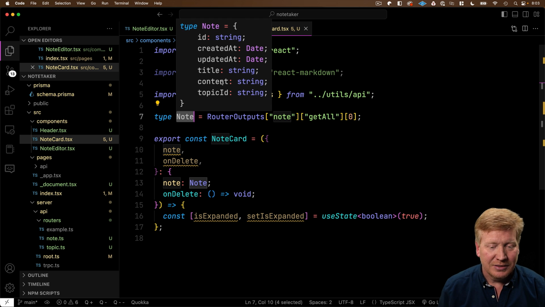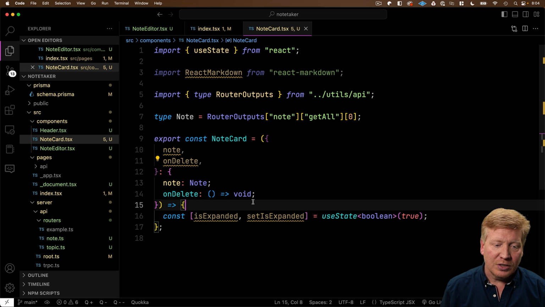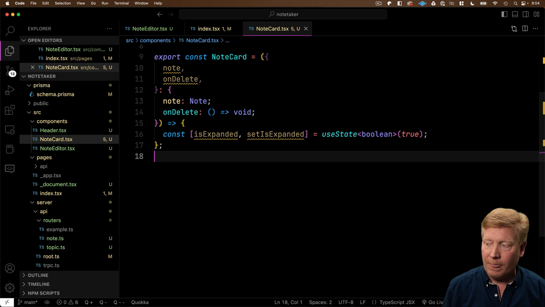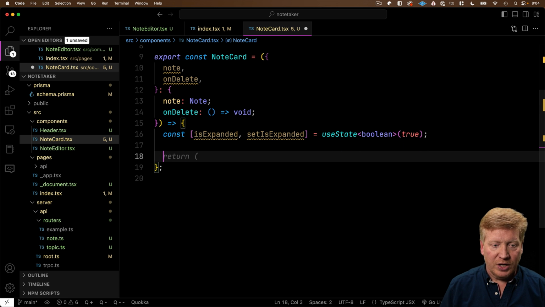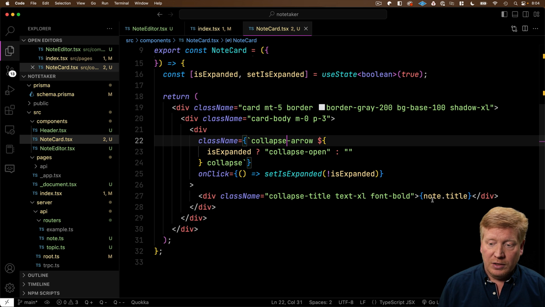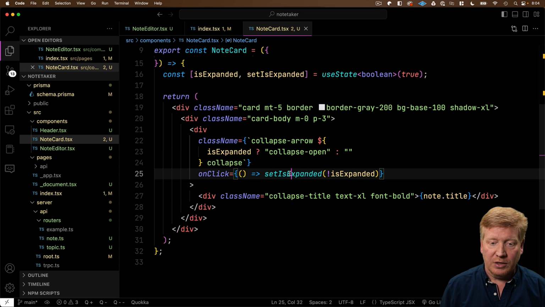I love it. Okay, now note card is going to be an expando contracto collapsible item. So we're going to track that using a useState. And now let's add in some JSX. Okay, so this is just going to have the note title in it currently, as well as the collapso expando type thing here. So if you click on the title, then it expands or collapses. So let's go and bring that into our index.